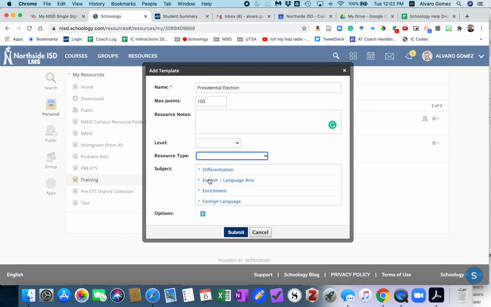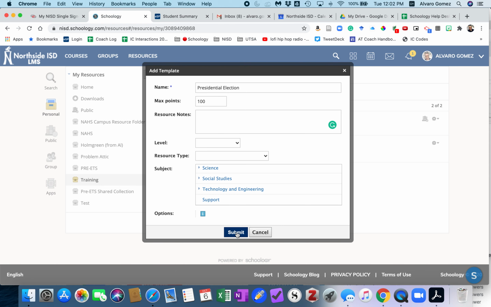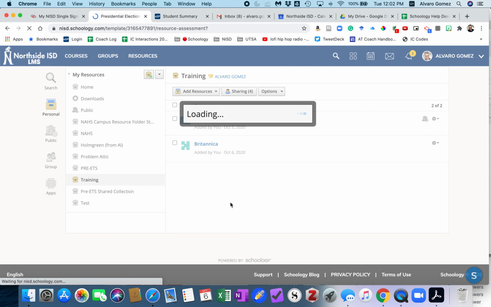Here you can customize it a little bit more. If you wanted to look at the data and see how it aligns to the TEKS, you can do that right now and you'll get that information back. You can pull your social studies TEKS and align them if you wanted that type of detail. But I'm going to leave these blank for now and hit submit.